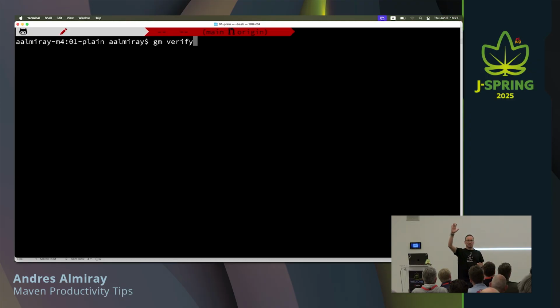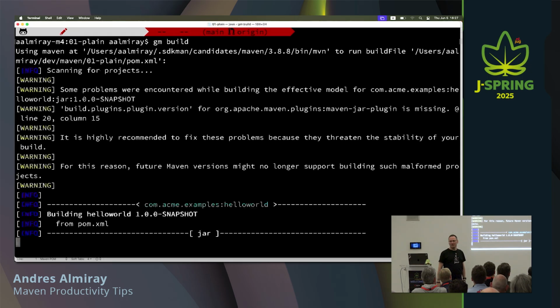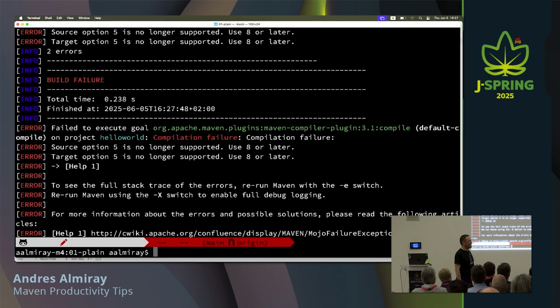Anyone here uses Gradle? Okay, a few hands. How do you build a Gradle project? You say Gradle build. It has a build command. Wouldn't it be great if Maven would have a build command so that you could do exactly what you want to do instead of just saying verify? Well, this is another thing that this tool does, it allows you to switch commands. And there's a way that you can have a mapping between one thing and the other. So in my case, if I do gum build, it will do the right thing, except it fails.